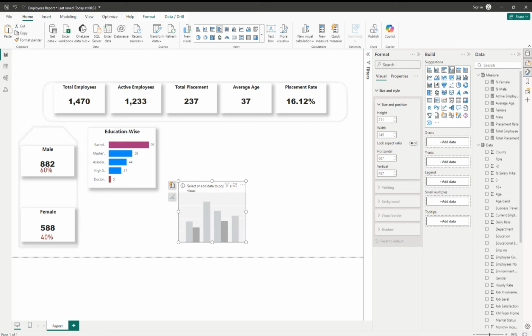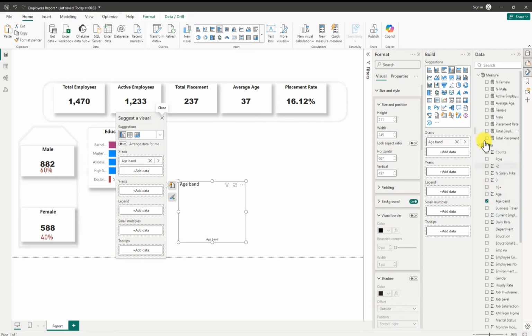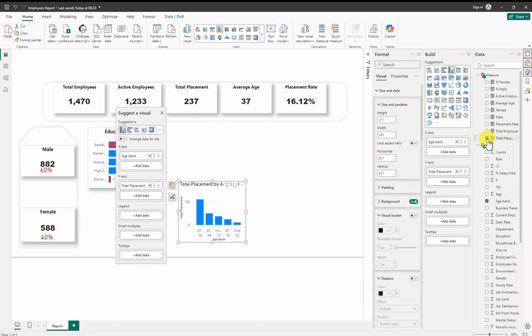And I'm going to pick the age band of each employee. So we go to the age band. Let's look for the age band. We have the age band, and we go to total placement, and we have it this way.